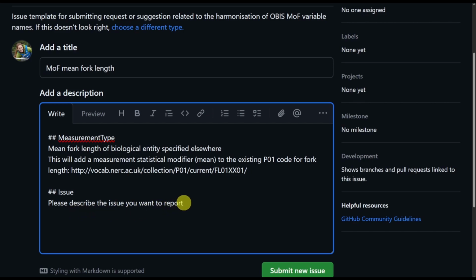Since we are creating a new request, we do not need to populate anything under the issue header. However, if there was an issue with an existing P01 code, you can document that under this header. When you are done, simply click Submit Issue, and someone from the BODC will help you with the creation of this new term and inform you when it has been created, so that you may add it to your dataset.